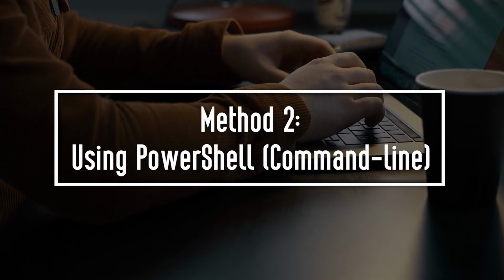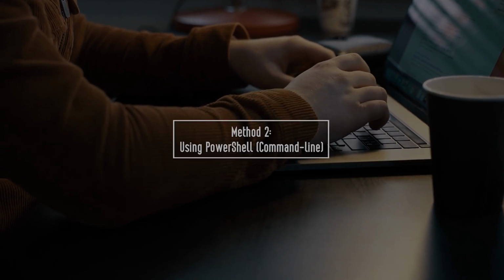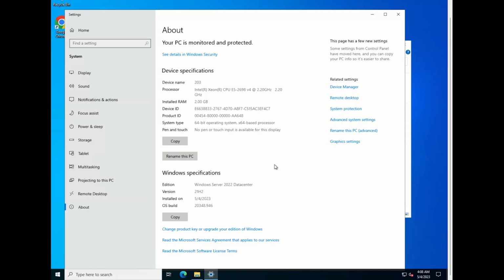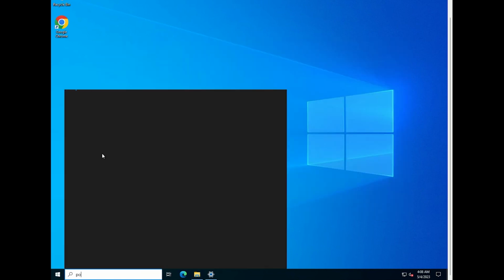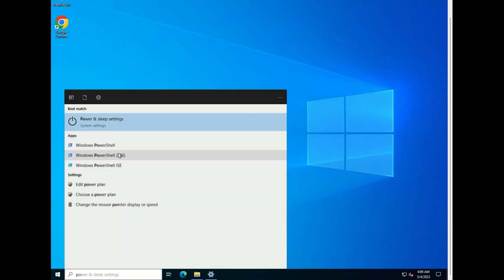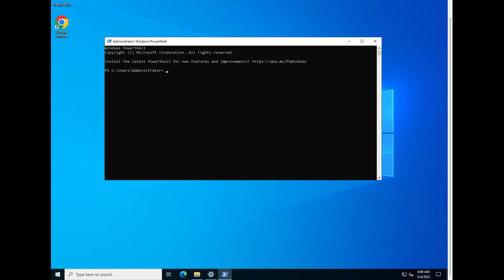You can also change the server name using PowerShell commands. Most Windows users prefer to use PowerShell while working on Windows Server. So, you need to perform the following steps to change the server name in the Windows Server via PowerShell. Open the PowerShell window from the Start menu of Windows Server. Now, use the following syntax to change the server name.